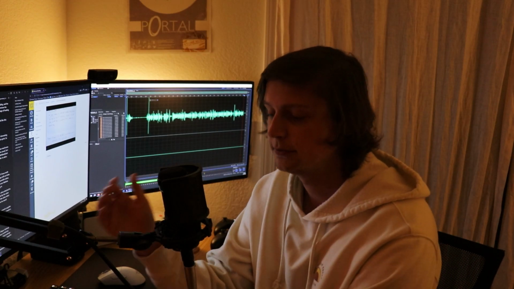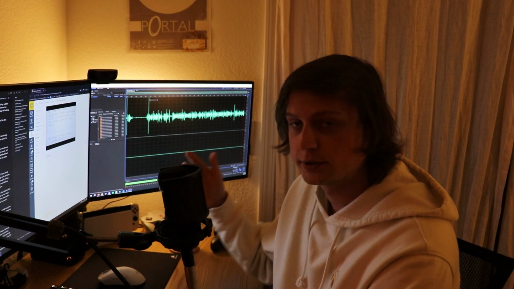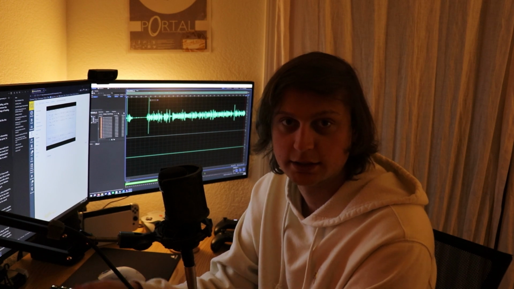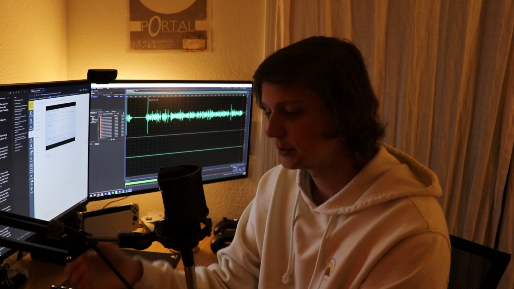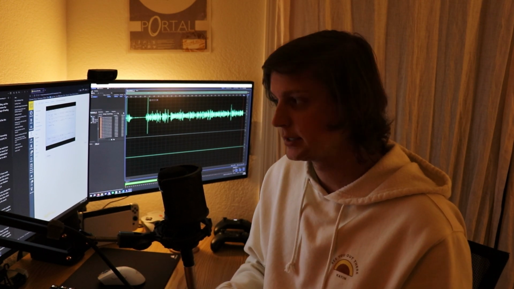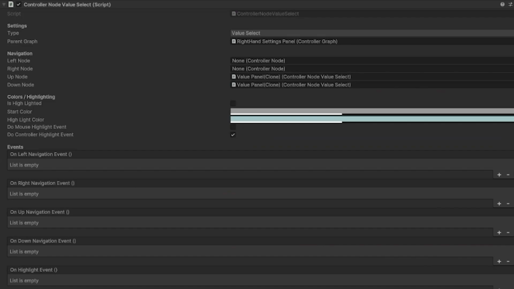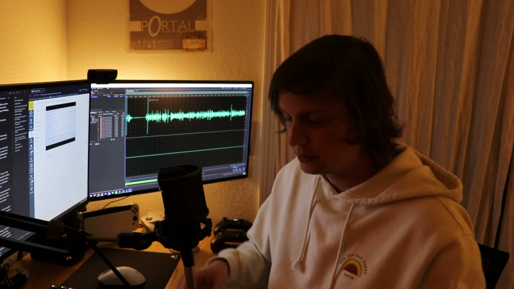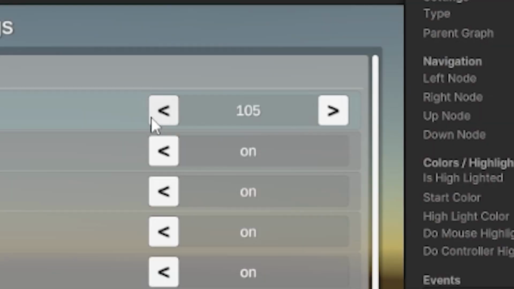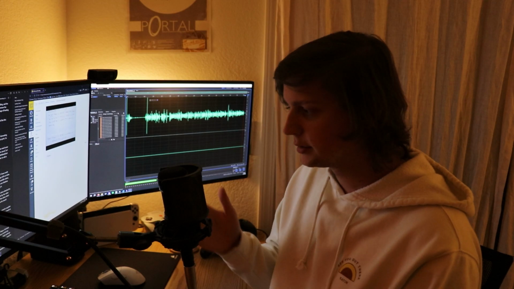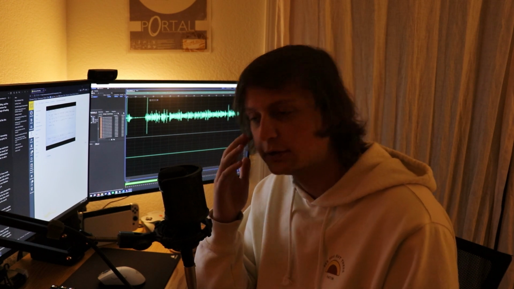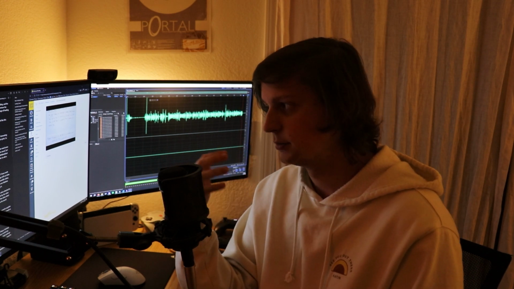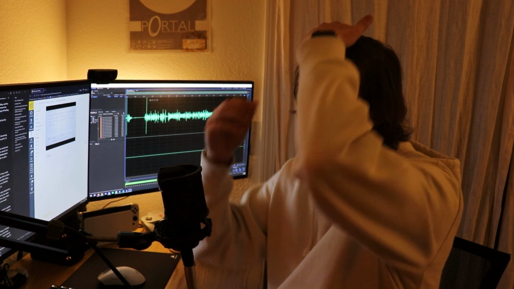We need some way for not only mouse and keyboard, but also controllers to interact with settings and change the saved value. So I derived our controller node class that we made last time, and I made a controller node value select class, which is like a node, but it takes all of the input from the controller and it funnels that towards this selection interface. And our selection interface just increments a value up or down, which is left and right on the controller. Which brings up a good question.